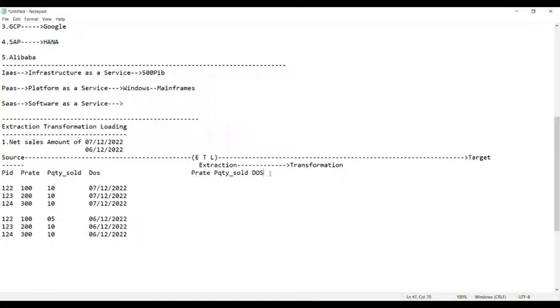Can you tell me, guys, what is 100 into 10? 1,000. Very good. So now, guys, 100 into 10 is 1,000. So can I write it here directly as 1,000?